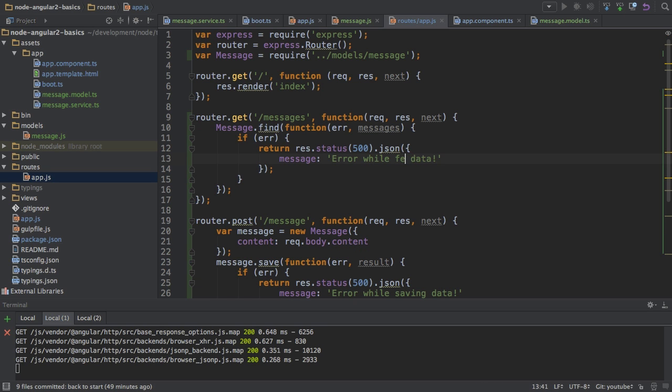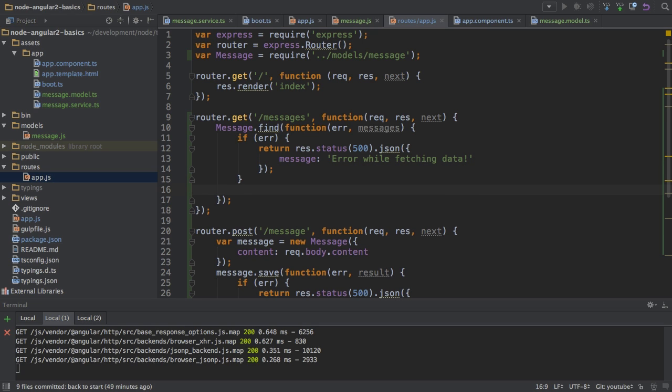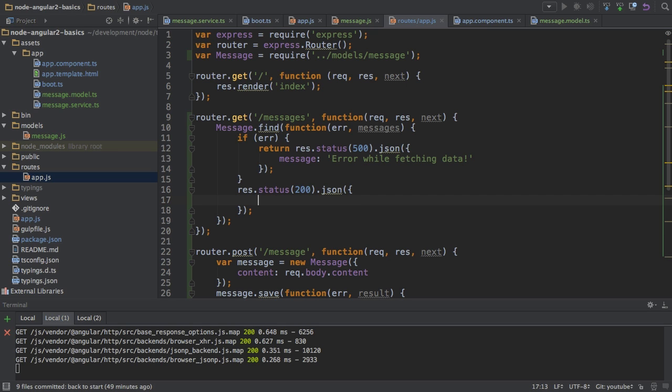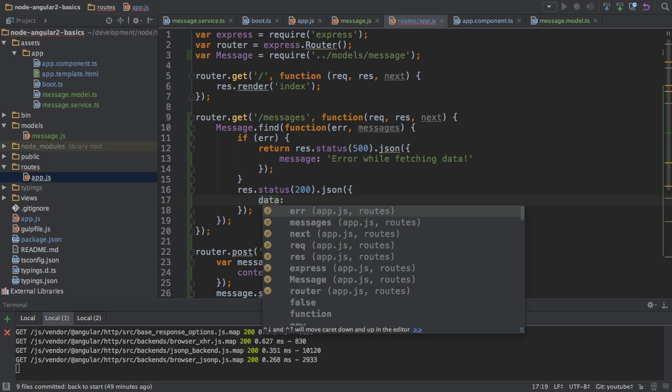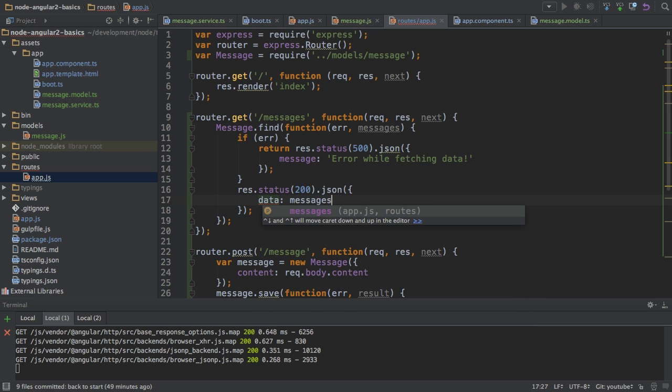So here I will just say error while fetching data. Some generic error handling, or very simple error handling here. But if we're successful, I want to set my status to 200, and I want to send back a JSON object. And now this is of course important.